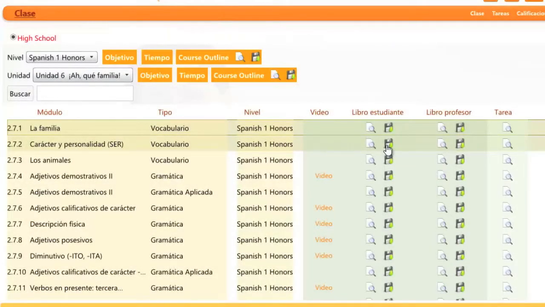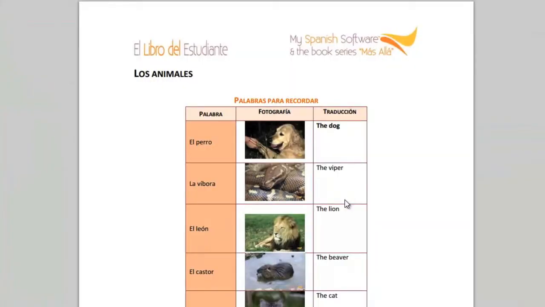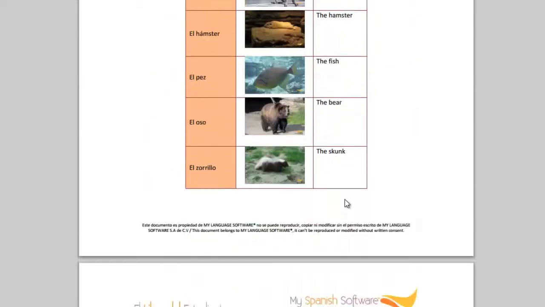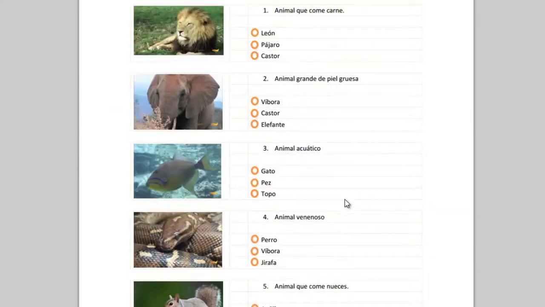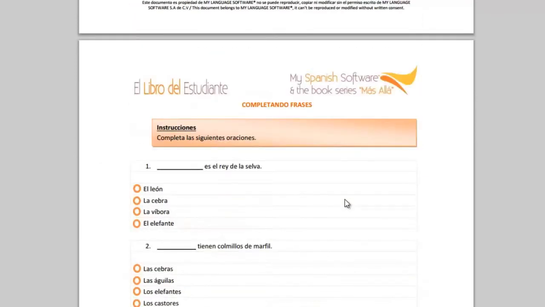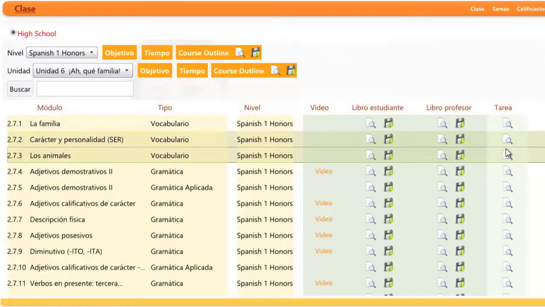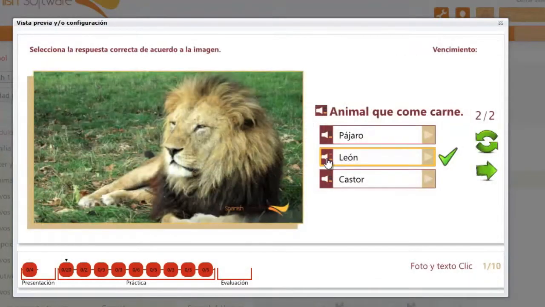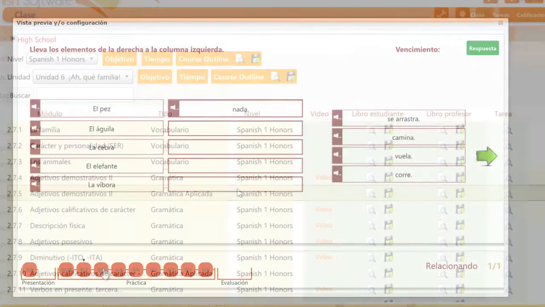Methodology is easy. First, you introduce the vocabulary and grammar in the classroom. You may use the Más Allá books to do so. The books include the list of words with pictures and definitions, or grammar explanations, as well as some activities to practice in the classroom. Your students will master vocabulary and grammar through each module's homework section.